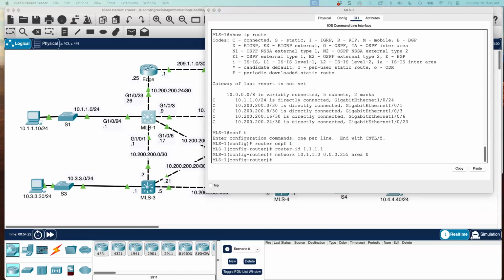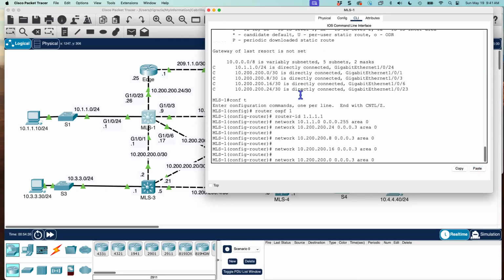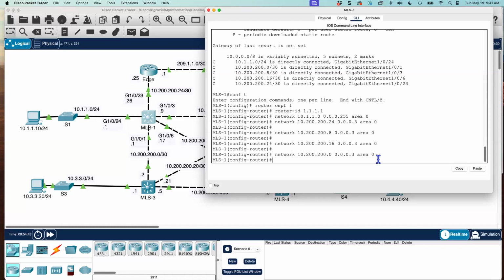What I'm going to do is actually copy and paste the other ones, because Rick is lazy. Nah, not lazy, just make my life easier. Okay, so I did it for each network, each of its directly connected networks. You can see that I used the wildcard mask for each one.